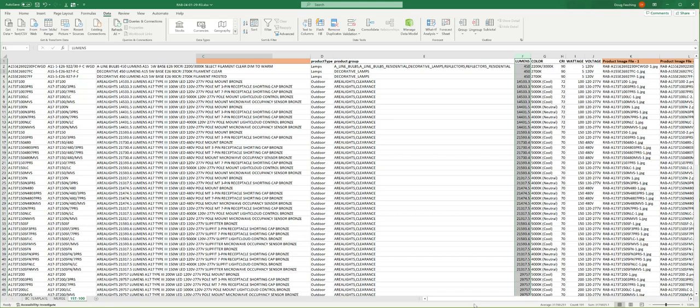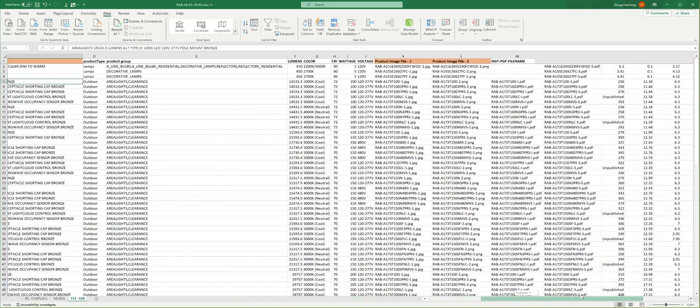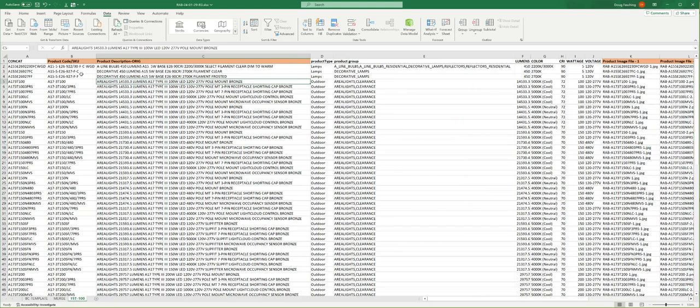Also, an unusual thing is you'll see in the lumens that they've decided to not use a whole number. It is, like in this case, 14533.3. Well, that looks ugly and is completely unnecessary. No one cares about 0.5 or 0.3 of a lumen. So at some point later on, that'll have to be cleaned up.